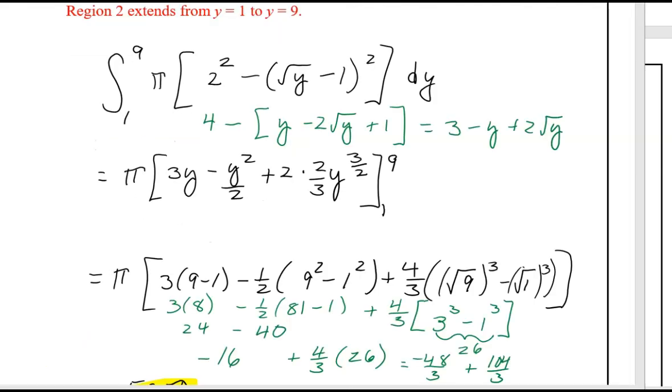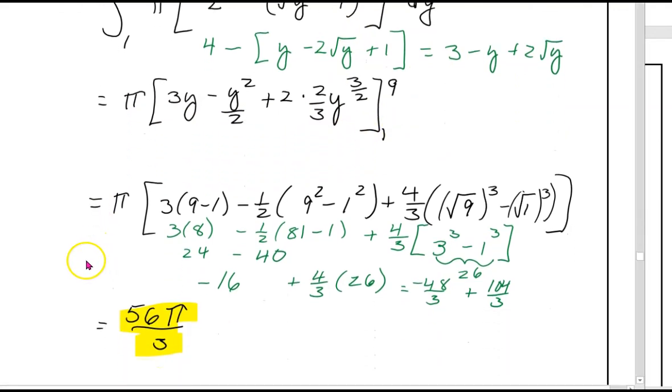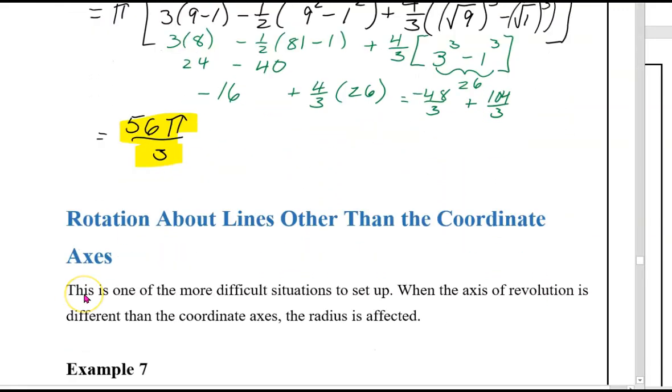I'm not going to explain every step of the integration, but basically you do have to multiply out this binomial type expression here by squaring it. Once you have that, you can integrate by doing the power rule for integration and then plug in the limits of integration. When complete, you should have 56 pi divided by 3. In this example, we rotated about the y-axis.